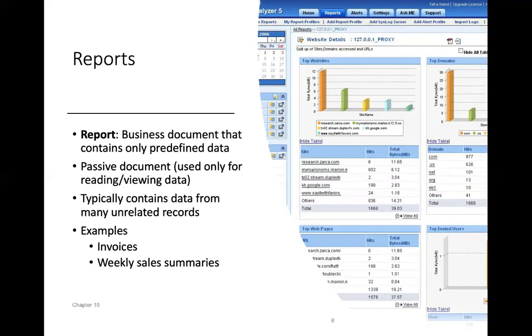And what else is it? It typically contains data from many unrelated records. So it's a synthesis, right? It's a concatenation of different data from different sources we bring together to visualize in the context of each other so that we can get a summary understanding about what is going on. And so you have some examples here: invoices, weekly sales summary. So we're seeing a lot of data from a lot of different records.